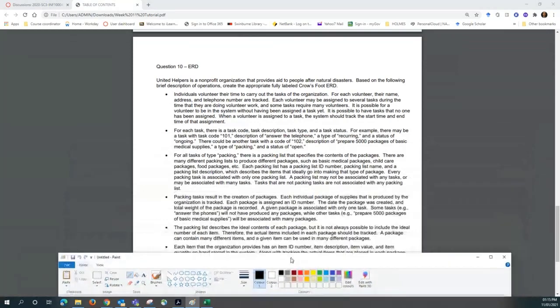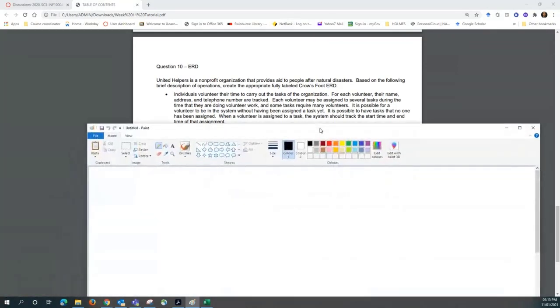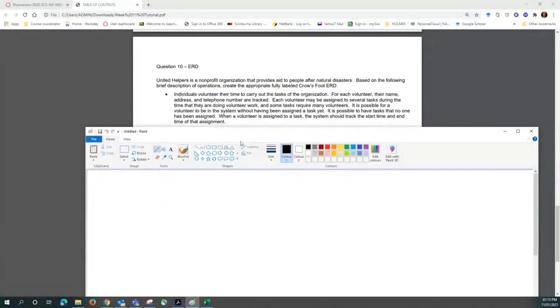Actually, it's organized point by point, which is easier for us. So let's go to the first point. Individual volunteers give their time to carry out the tasks of the organization. For each volunteer, their name, address, and phone numbers are tracked. Now they're talking about the volunteer. That's obviously an object we are interested in, because they want to track the volunteer details: names, addresses, phone numbers.